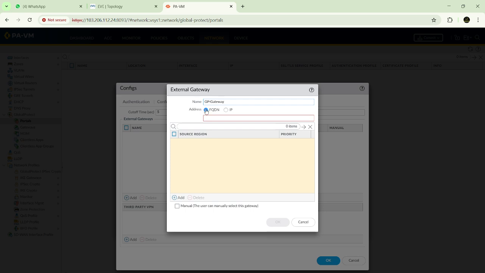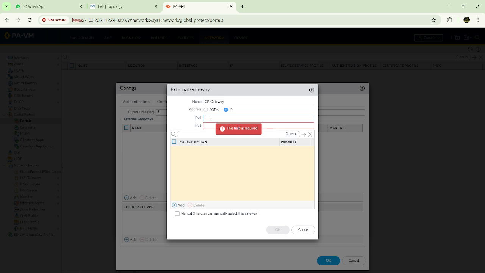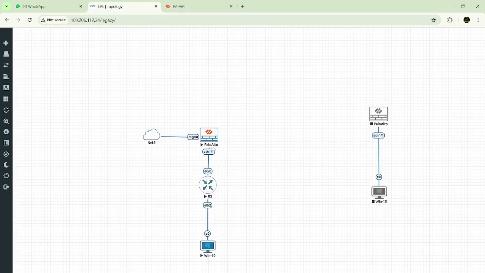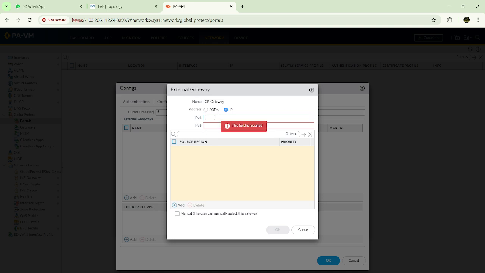Okay, if you have any FQDN for that portal or for that gateway, you can just mention it, but I'm going with an IP. The gateway IP here means whatever the interface that we have connected, because I am configuring both portal and gateway in the same firewall, right? So if you configure portal and gateway in the same firewall, you can use the same interface. Whatever interface you are using for the portal, you can use for the gateway as well. So whatever interface IP we have for the portal and gateway, we are configuring here as well: 30.30.30.10, and you have to mention the region.